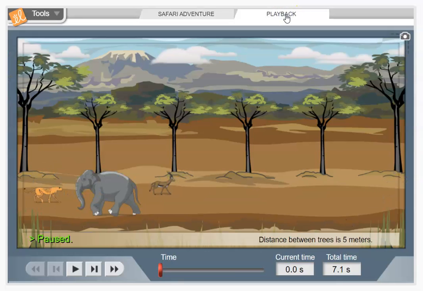I'm going to go to playback, and you see how it has these trees. Every tree is 5 meters apart. From this tree to this tree is 5 meters, from this tree to this tree is 5 meters, etc. We can use this to help us figure out the speed of the animal, because remember, speed is distance divided by time.